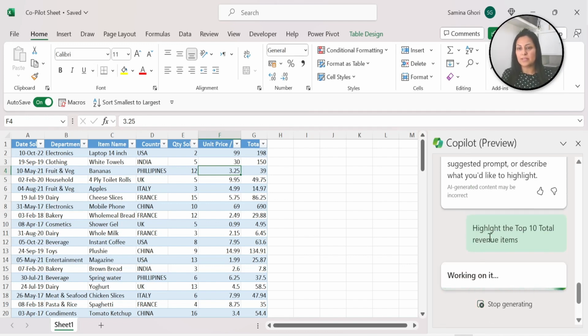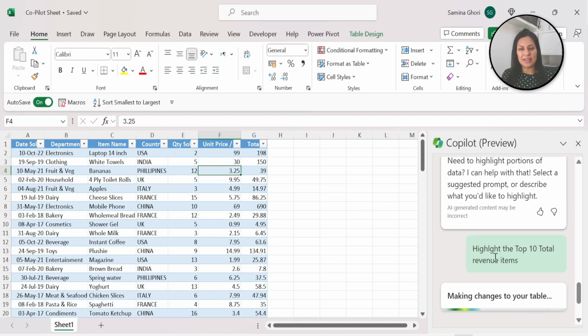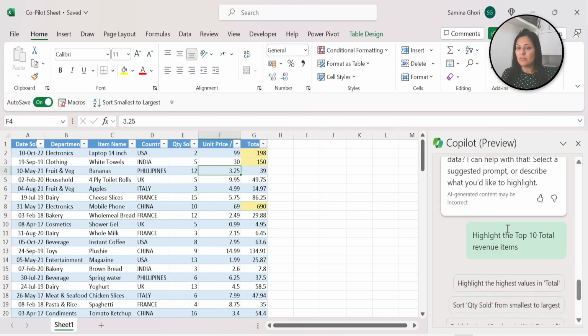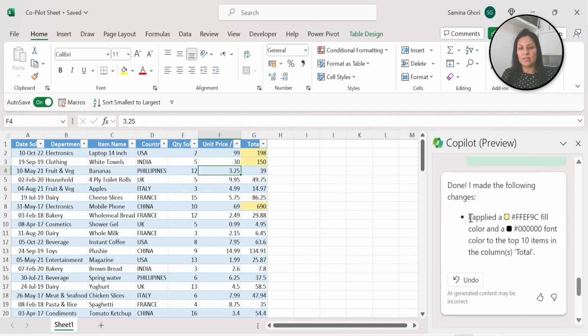Now, with some spelling mistakes over here, Copilot still tries to understand your data, and it asks you to wait for a while, and there it goes. It applied the change and tells you exactly what it's done: it's made the changes by applying a certain color and formatting the top 10. So we can keep that if we want to, or we can undo the data as well.